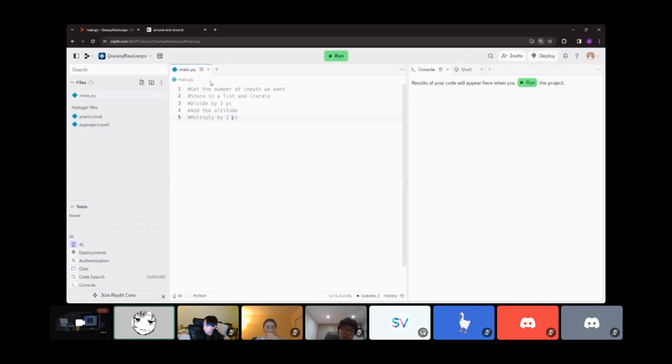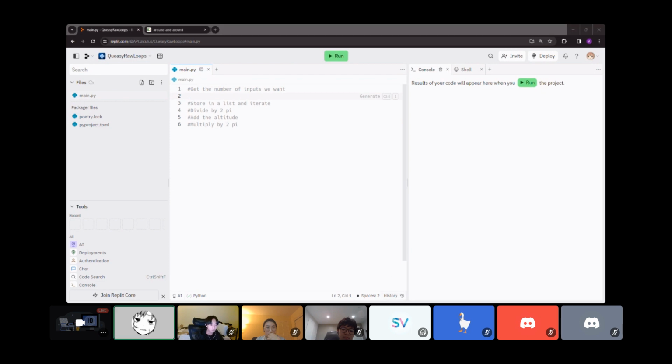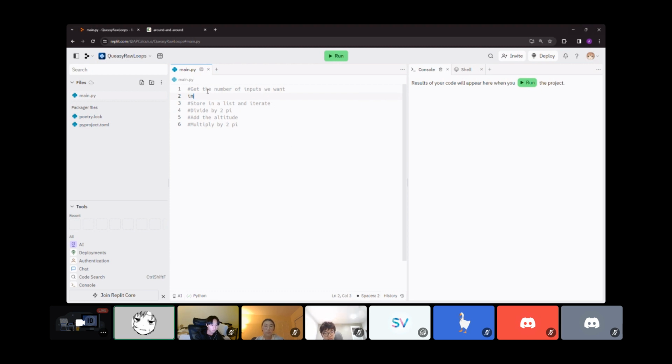So yeah, let's just get to coding, I guess. So first, we'll get the number of inputs that we want. Of course, like Benjamin was talking about, we're not going to be using input. We're going to be using sys.stdin. So first, let's import sys, and then let's just use n, do sys.stdin.readline, and then the rstrip at the end to get rid of any unwanted white space.